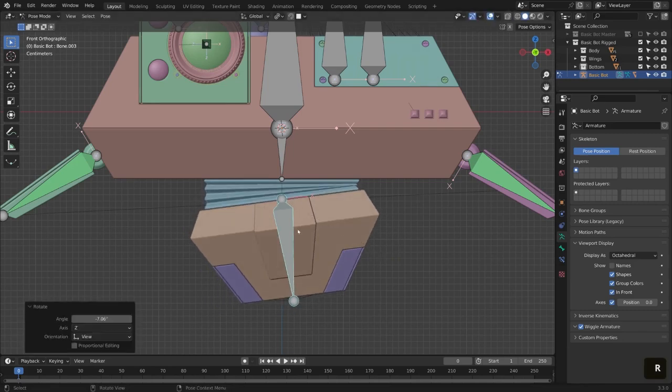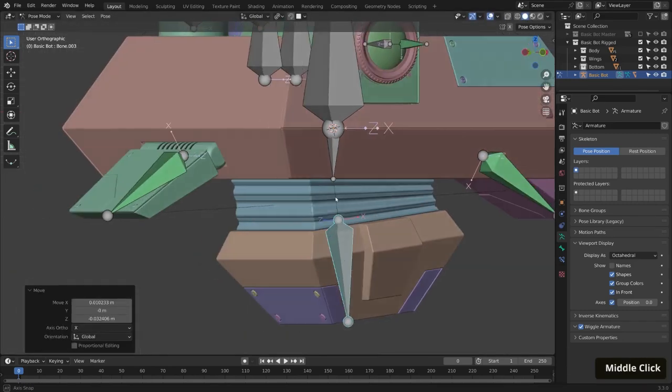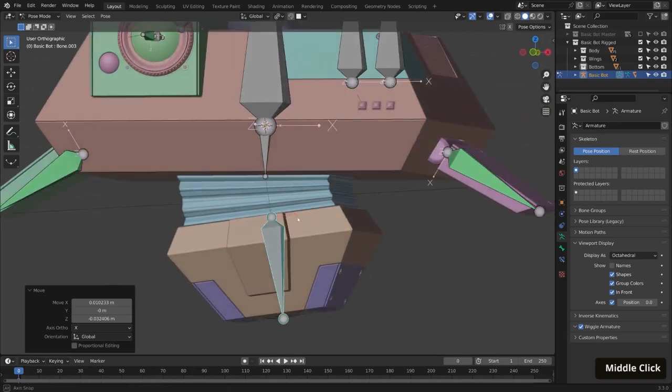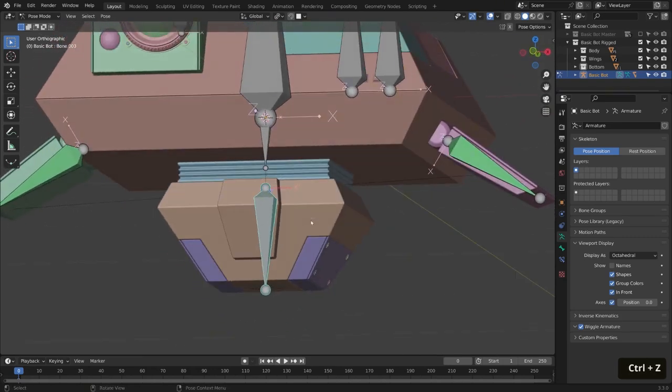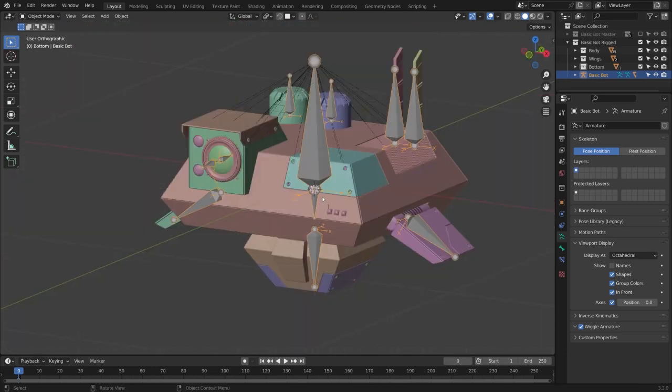Now you can, of course, tweak this as well if you aren't totally happy with the fall off, but I'm pretty happy with that. So let's move on to setting up some drivers in order to automate some actions. So when we move one bone, another bone will move in relation to it.